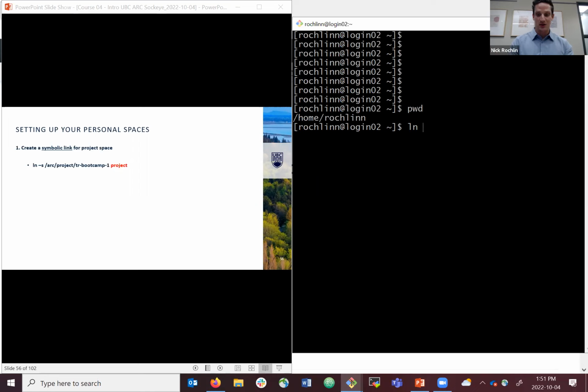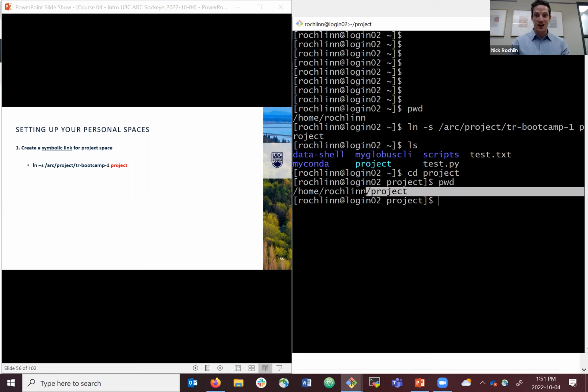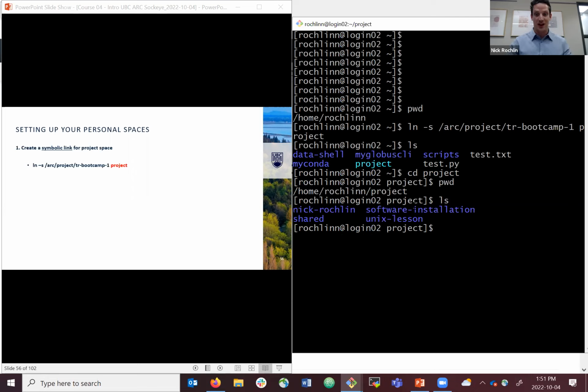But if you type ln -s, and then arc project tr bootcamp 1, and then space, you can call it project, you can call it whatever you want. In this case, I'm going to call it project, and then press enter. Then you see here, I have this lighter green file now called project. I can just go cd project, and if I print working directory, it's actually in that TR bootcamp allocation now. And so this is all of that stuff, and it saved me the time from having to do that.